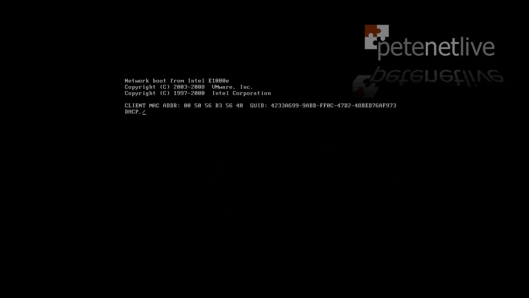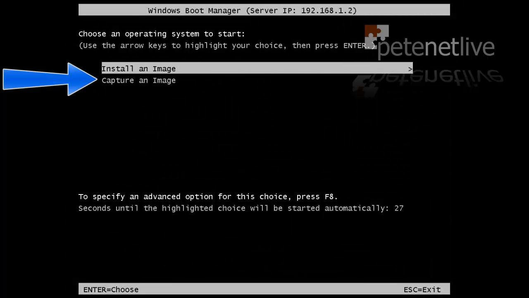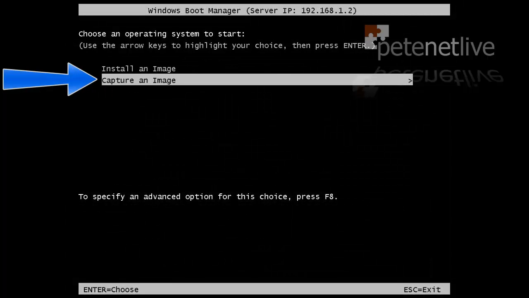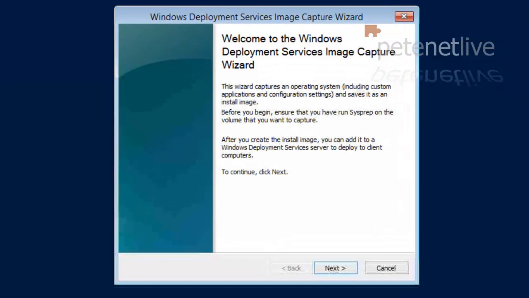So I'm going to boot this machine from the network. You'll see here it's picked up the WDS, and you need to press F12 to boot from the WDS server. And I'm going to select capture an image. So this is my reference machine. I'm going to take an image of it and copy that image up to my WDS server. At the welcome screen, simply click next.